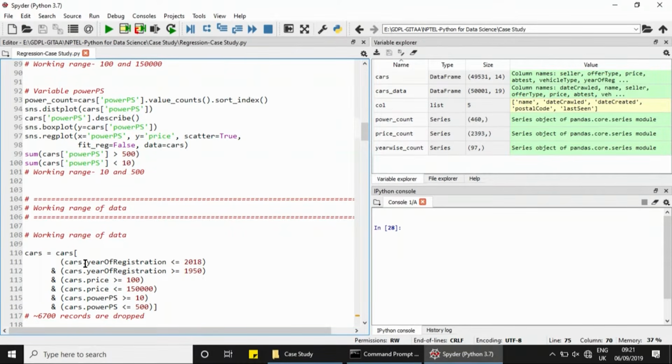Now, earlier I have used square braces, this is the other way of accessing it. This is also fine, or if you are comfortable with the other way of accessing, then that is also fine. So, next is price. The lower bound for price is 100 and the upper bound for price is 1,50,000, and similarly for power PS the lower bound is 10 and the upper bound is 500.